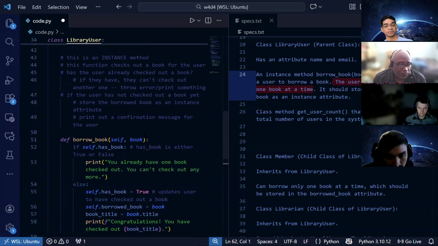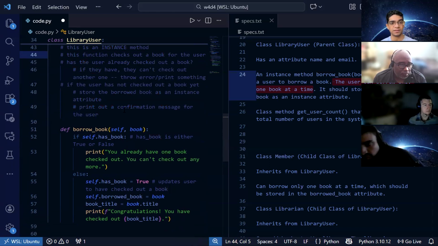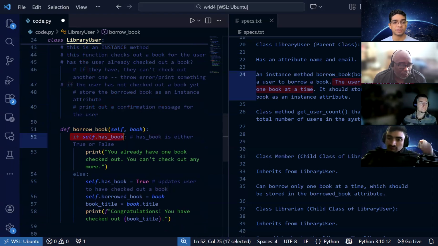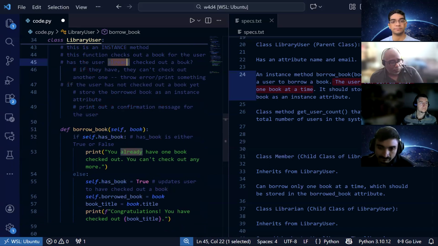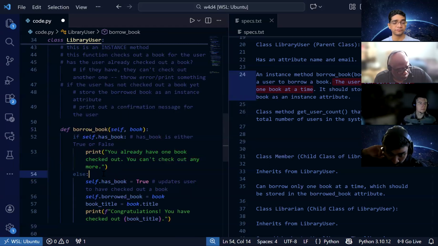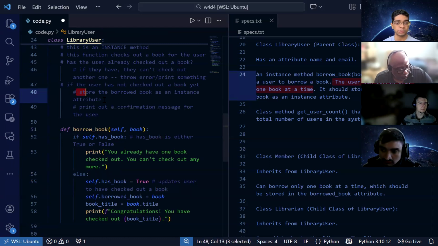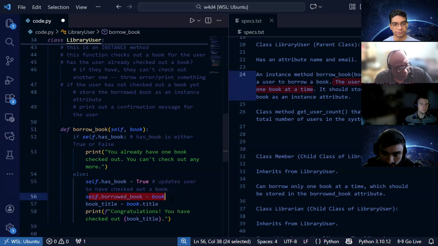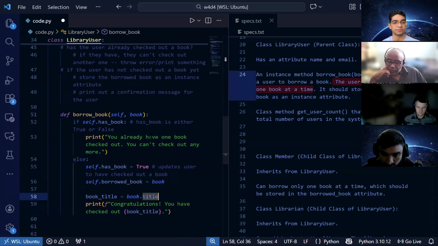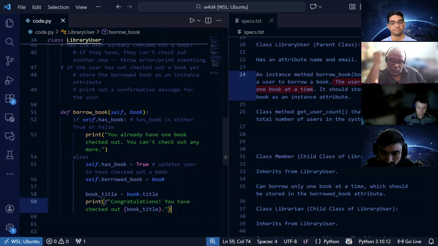Again, we already worked out the pseudocode beforehand, so we don't need to walk through the pseudocode, but let's just make sure our code itself matches up to what we said that we wanted to write. So if self.hasBook, that checks if we've checked out a book. If they have, we're just going to print this little error. Else, so that means hasBook is false, then we're going to store the borrowed book as an instance attribute, which we're doing in here. And then just for the print statement, we're getting the title of the book that we input, and then we're saying that we checked out the book with that title.